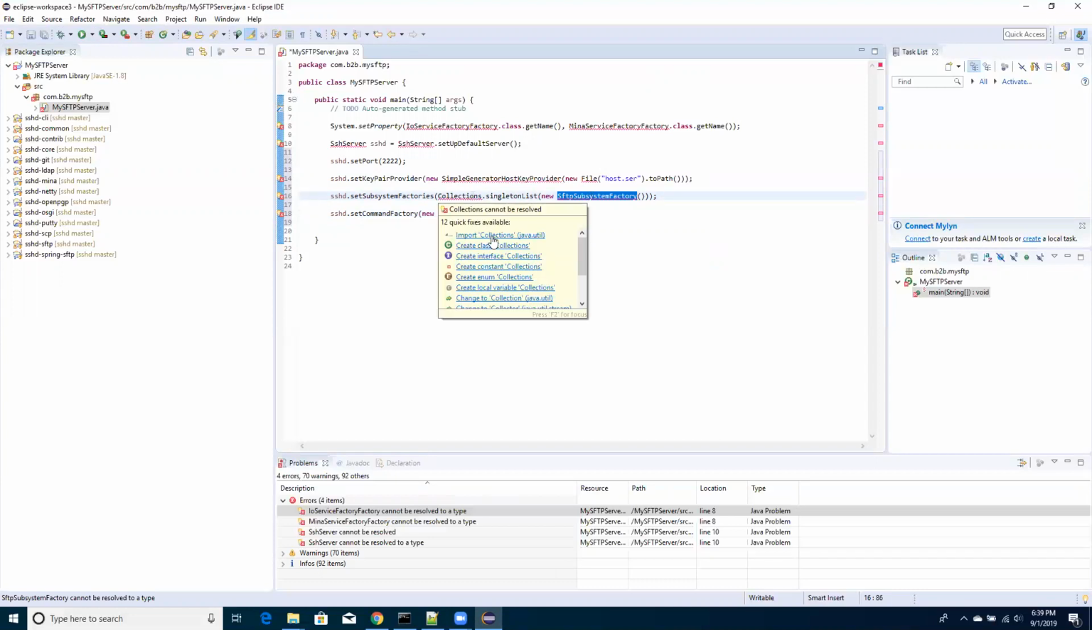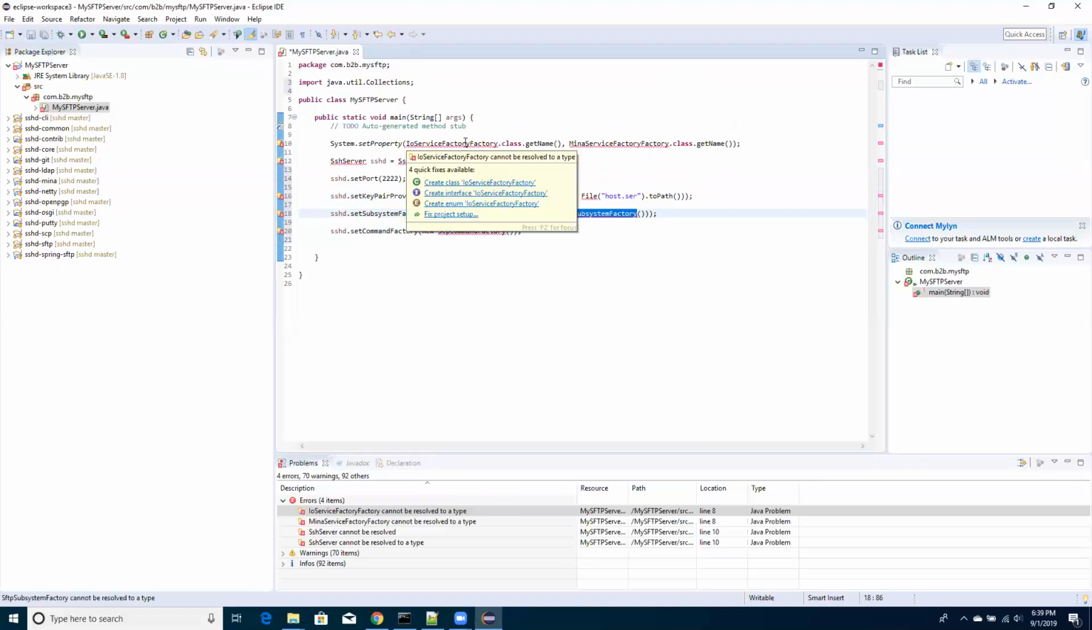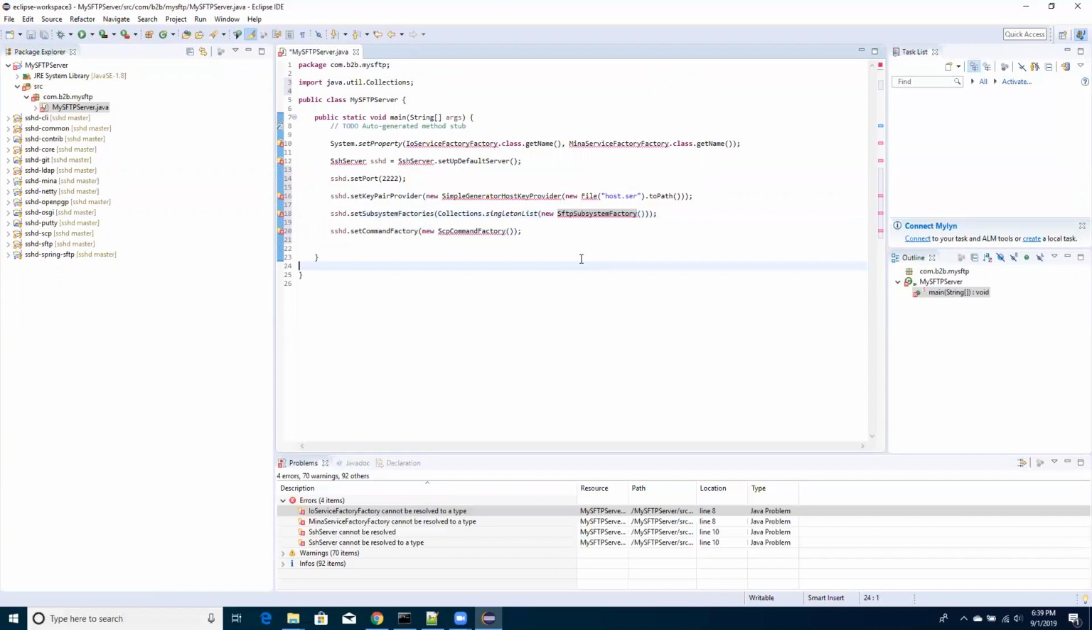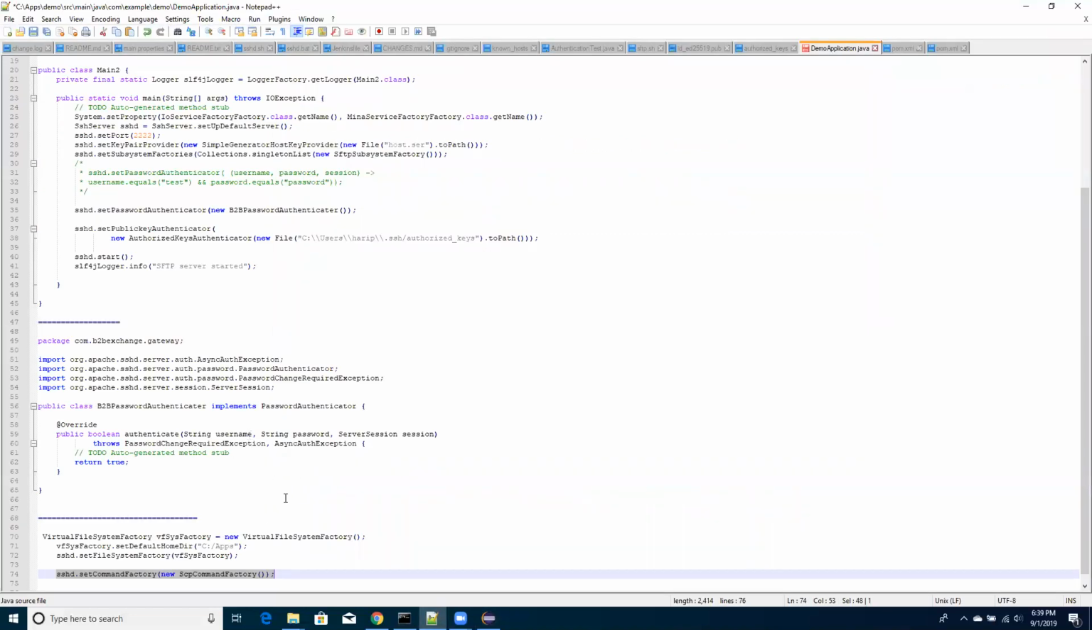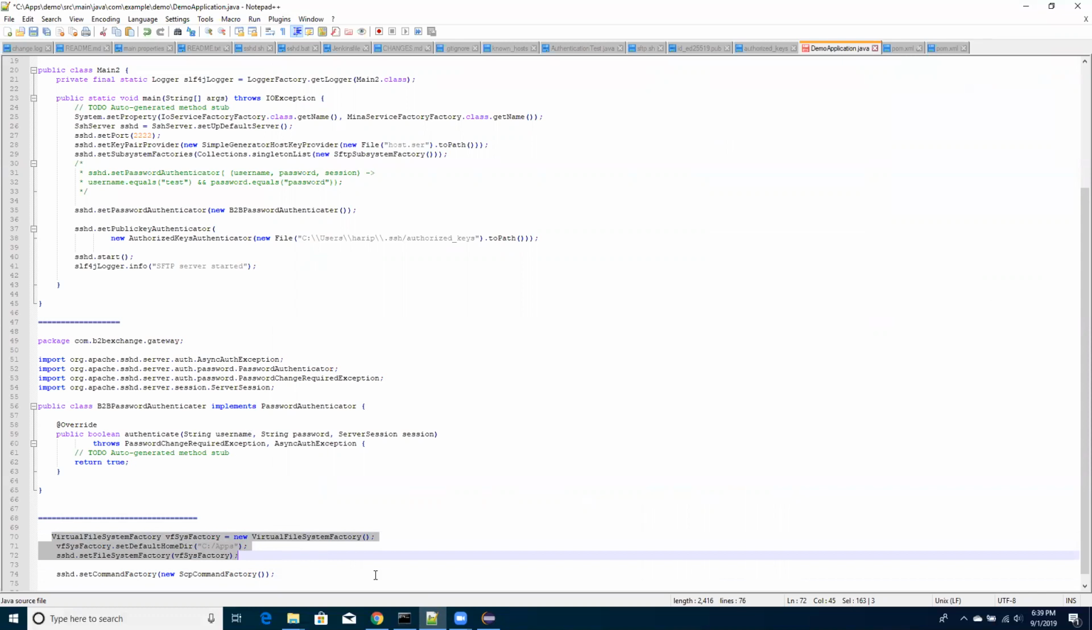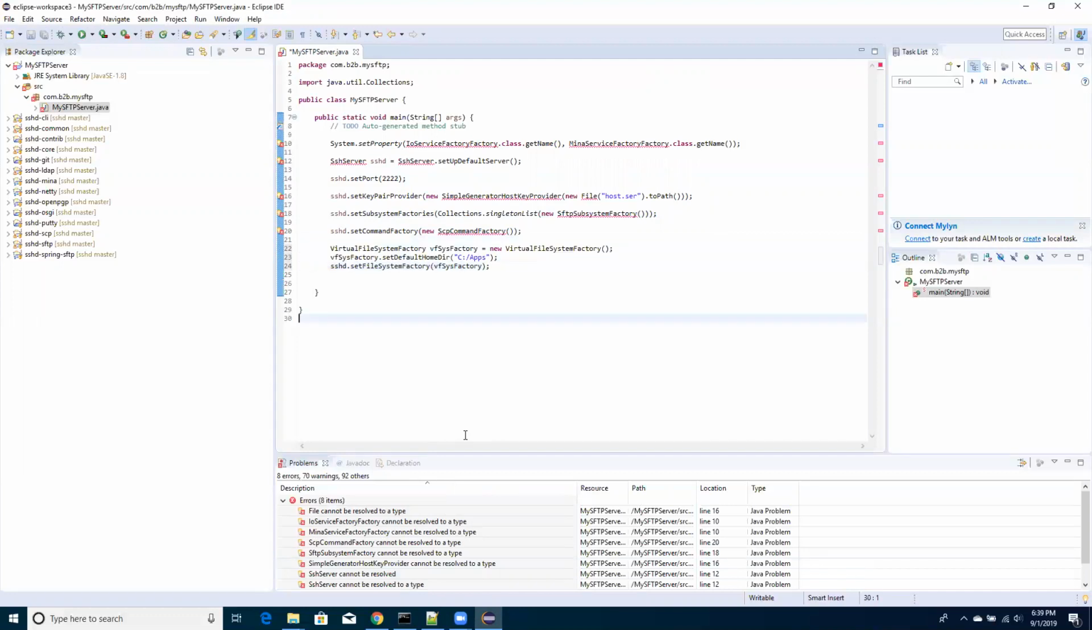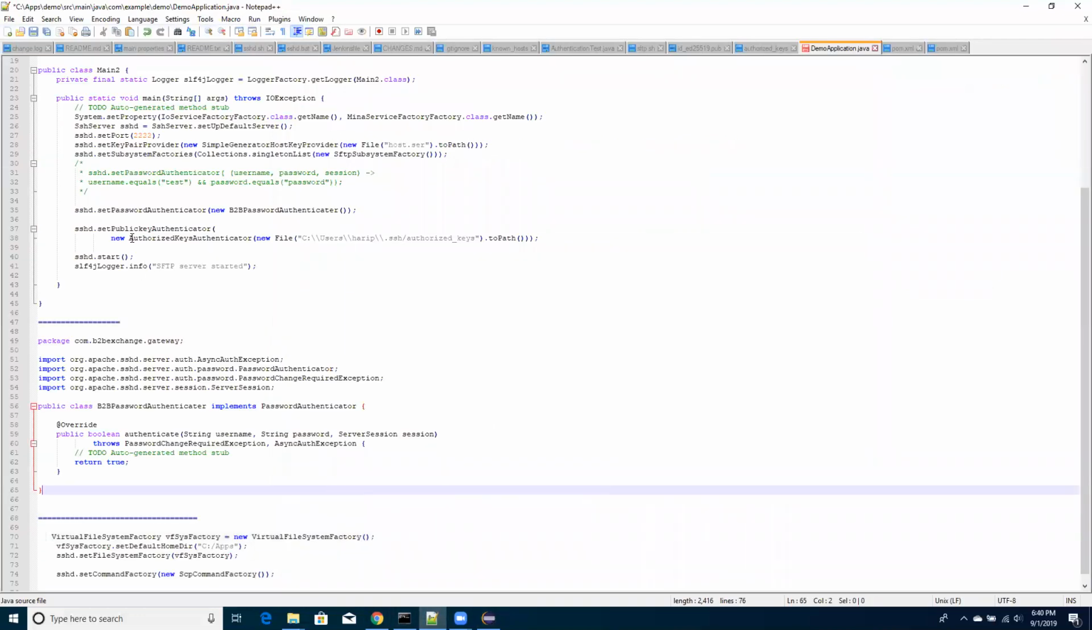And what else? Then you can add the virtual file system. Once the user logs in, where do you point to? Those things you can set using the virtual file system, say the apps directory or something like that. And then how do you authenticate the user, using the password, or how do you authenticate?